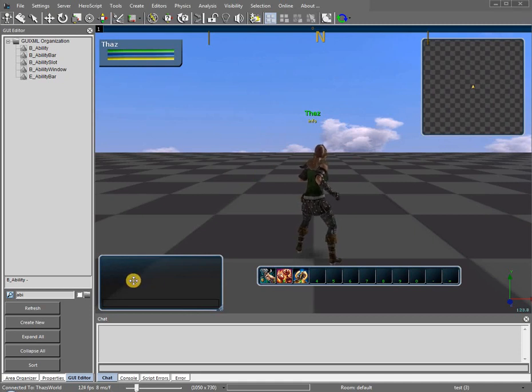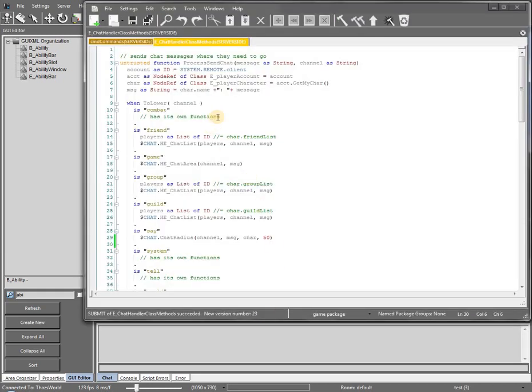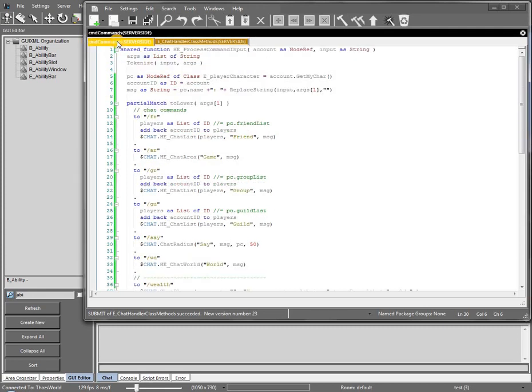Today we're going to add some functions for the chat window, some commands that will allow you to chat in the different channels. We're going to start in the scripts. So we'll open server-side script, eChatHandler class methods. Okay, we'll also open CMD commands on the server side.